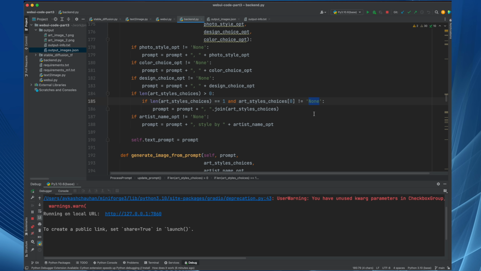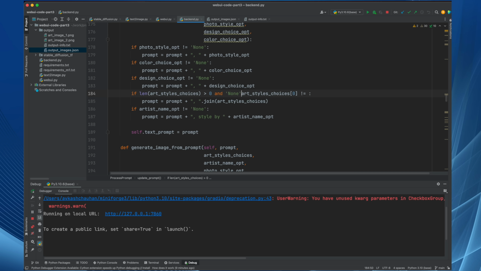That's all we really need to check here. And "none not in this", that's a proper check. So if none is not there, then we will add everything. If none is there, then we will not add anything. This way our style will be selected and multiple styles will all be added into the prompt.